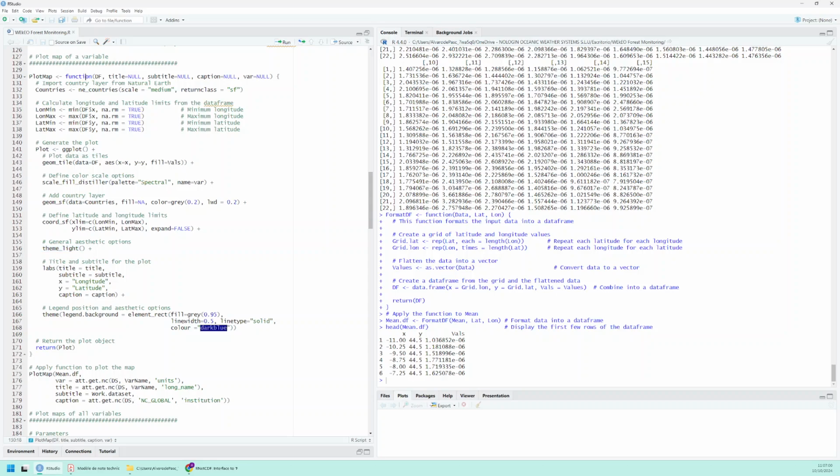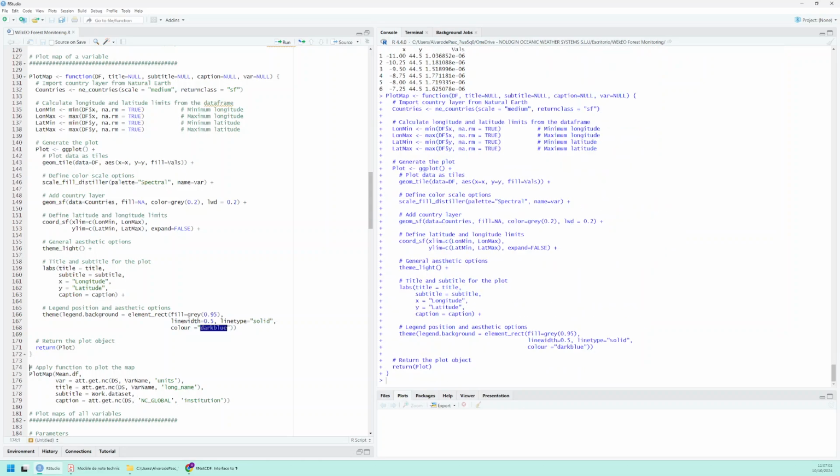Well, we can load this function and we can apply it. As you can see here, this function gets just one mandatory parameter, which is the data frame, and it also has different optional parameters that are the title, the subtitle, the caption, and the variable in the figure. This information is only additional information in the plot. We can run this plot map function.